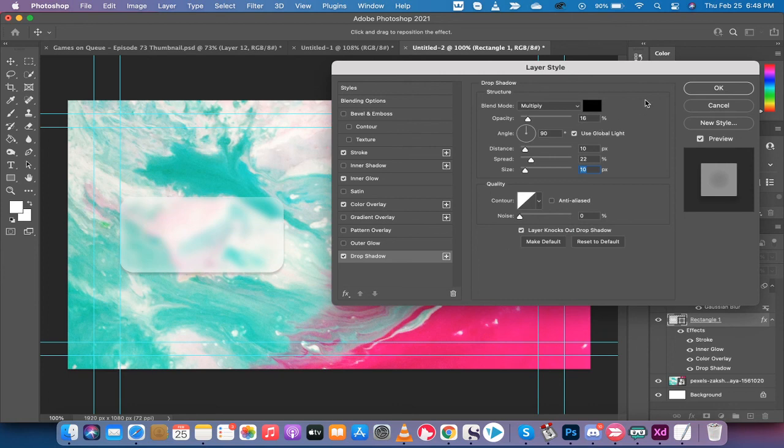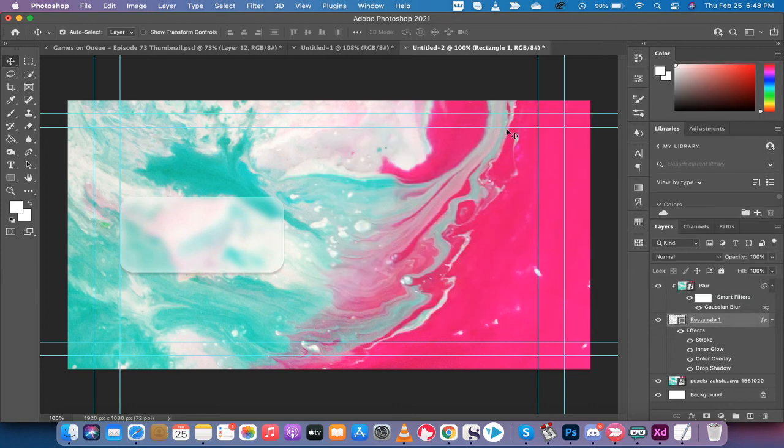Guys, that is pretty much it for the glassmorphism effect.